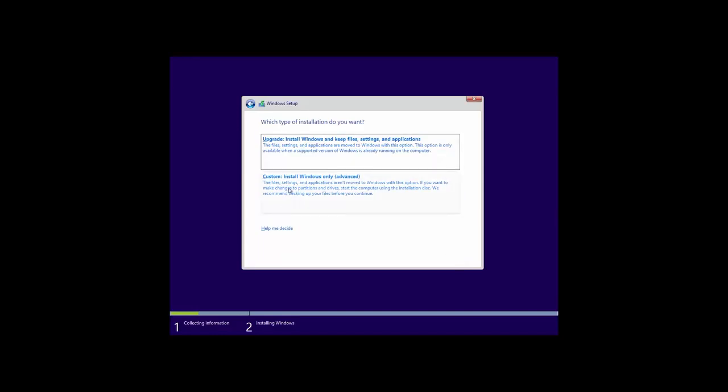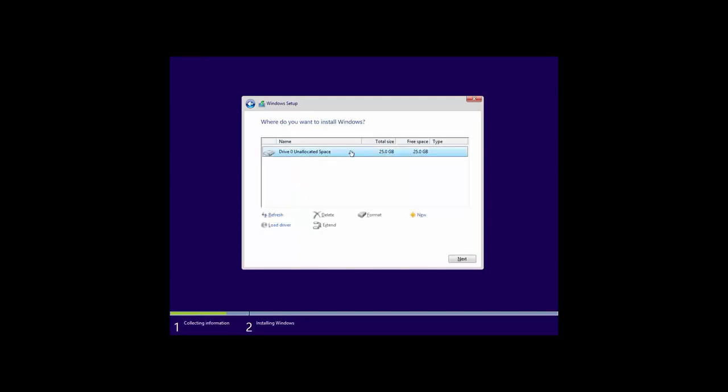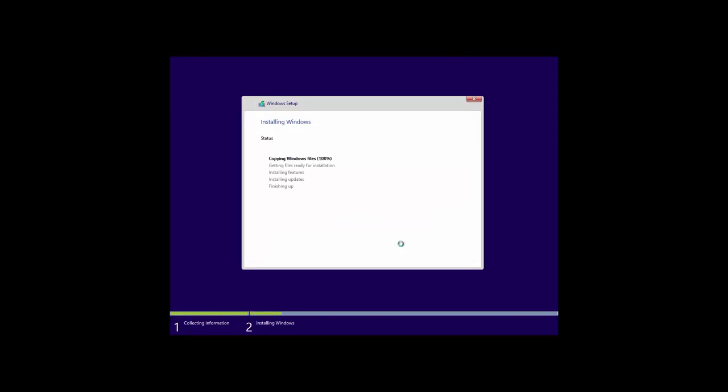All right, we're not going to do an upgrade because we don't have anything to upgrade from. We're going to do a custom install, Windows only, advanced, and I have it set to 25 gigs. I did have this set to 20 gigs earlier, and it warned me that they recommend at least 21 gigs of storage to install this, so we have it set at 25 here. From this point it's unallocated space. We're just going to hit next and let the installation begin, and it should go right into it.